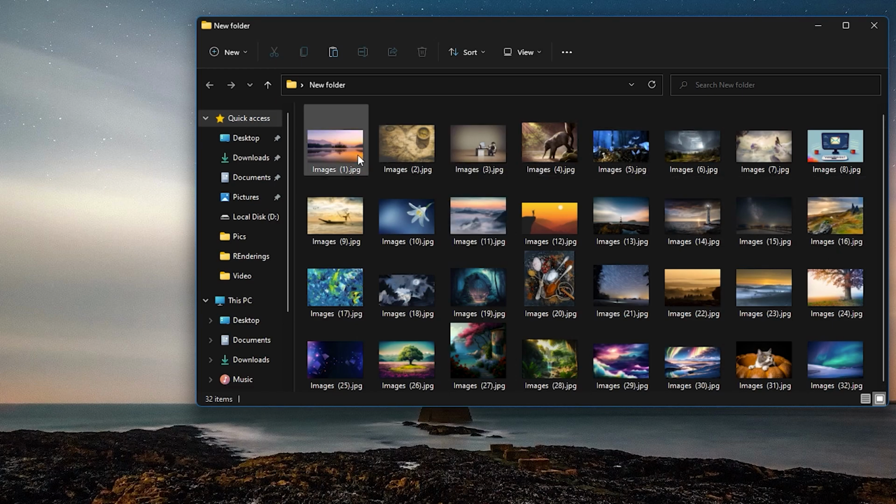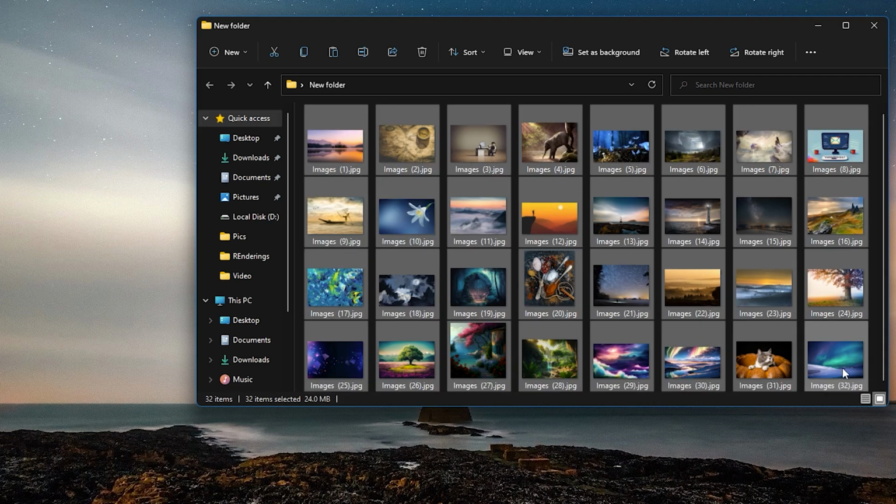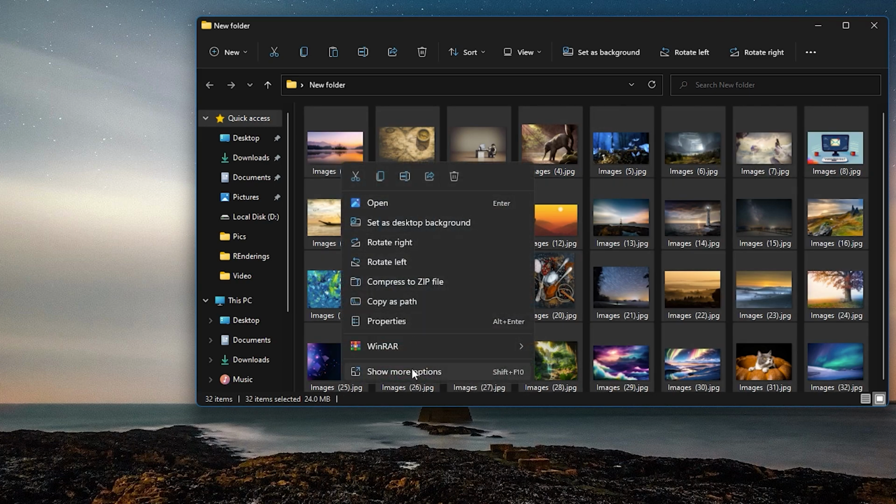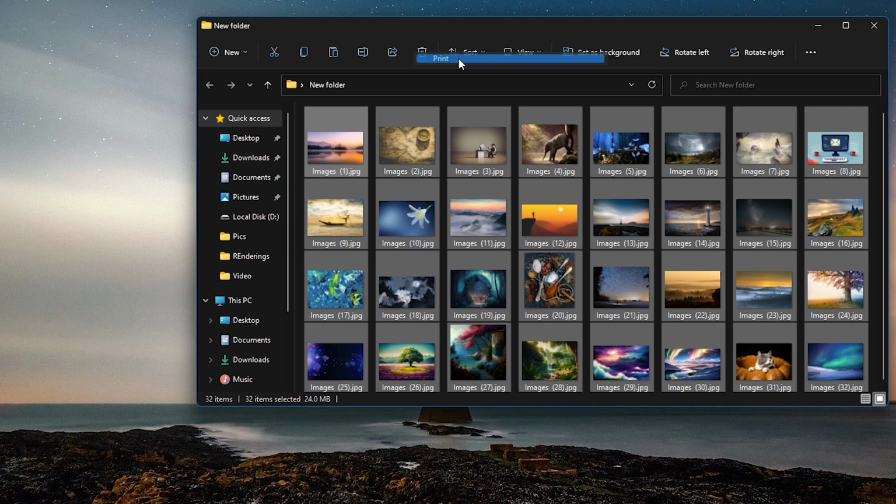You can do this by clicking on the first image, then holding down the shift key and clicking on the last image. Once you have all your images selected, right click on any of the selected images. In the context menu that appears, select show more options and then click on print. You will see a window like this.